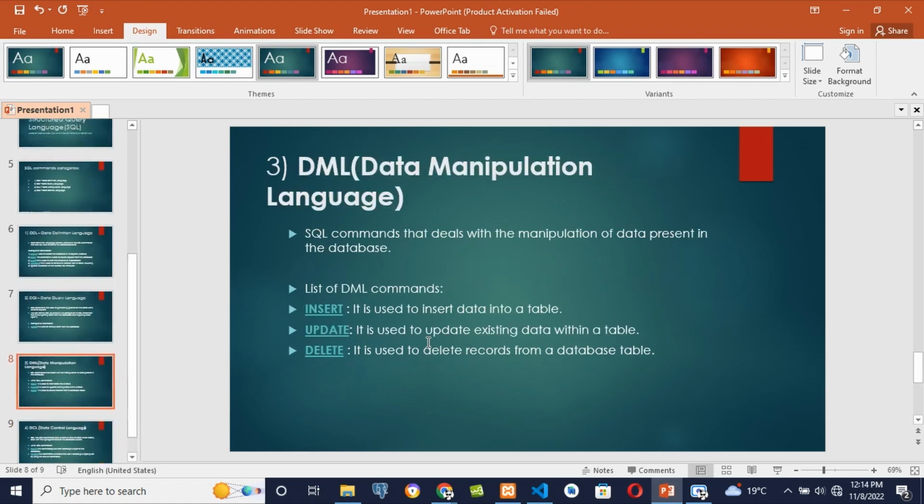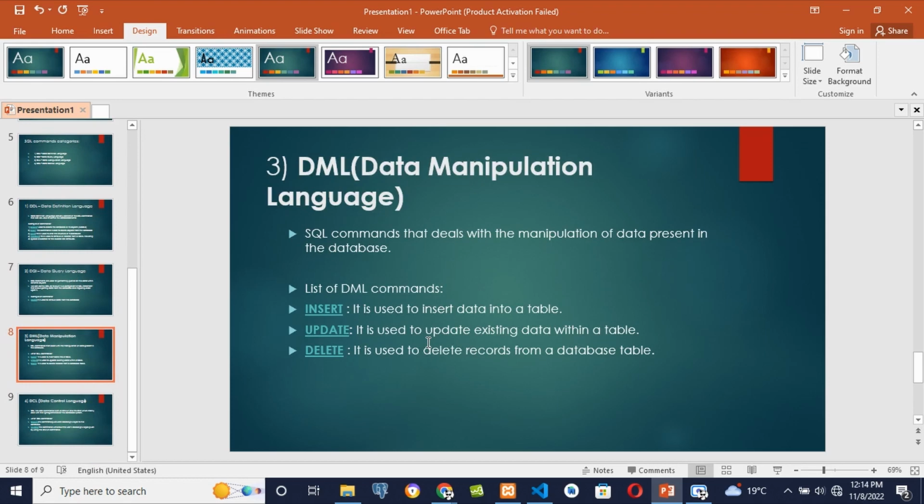Then DML, the data manipulation language. These are SQL commands that deal with the manipulation of data present in the database. You're manipulating the data in the database. An example is insert, which is used to insert data into a table.